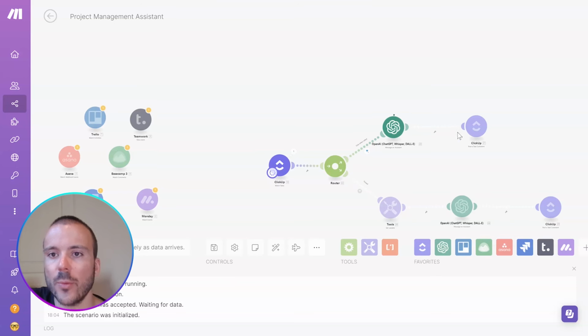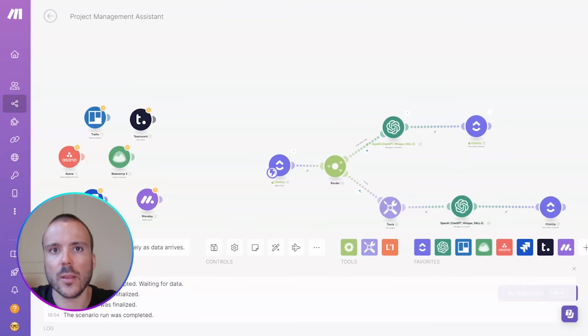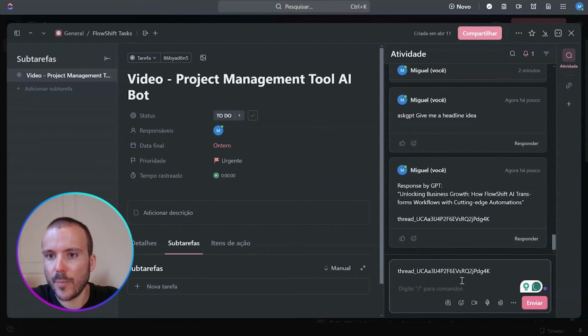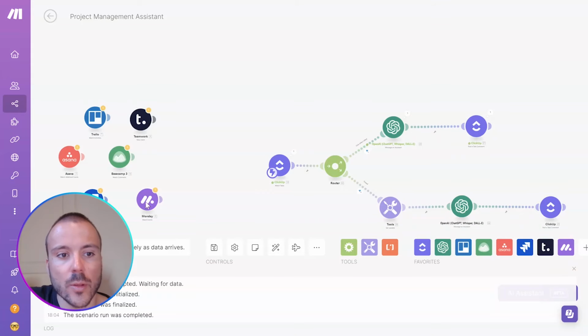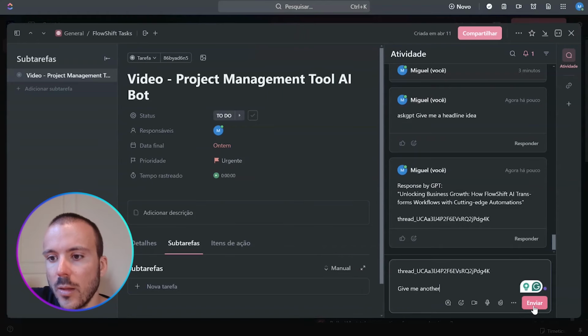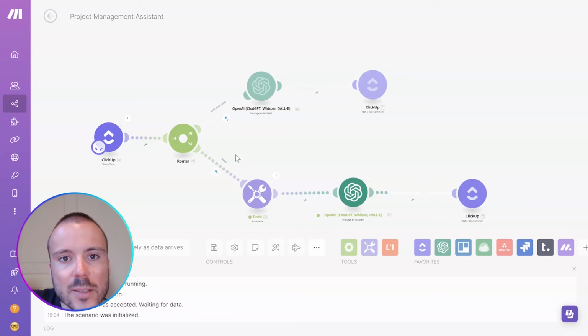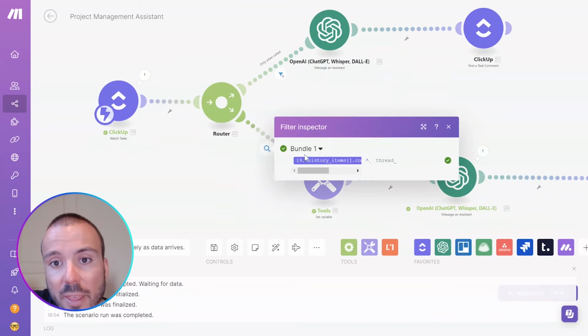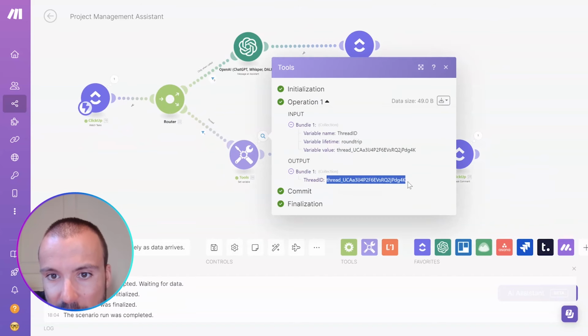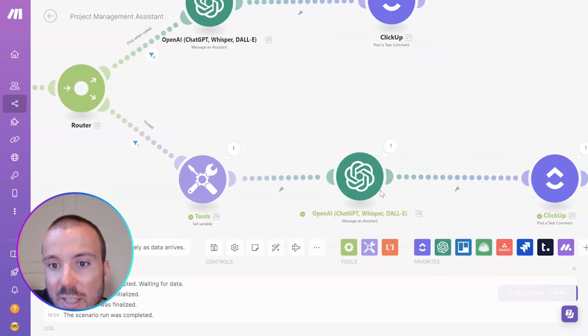So now we went for the top path. And we got the comment. So now I'm just going to reprompt on that without context to show. Give me another. So reprompting on the thread. And now we run once again. Wait for new data. And send. So now it went for the bottom path, because it starts with the thread ID. We were able to extract the thread. We have the thread ID, and then we messaged the assistant.